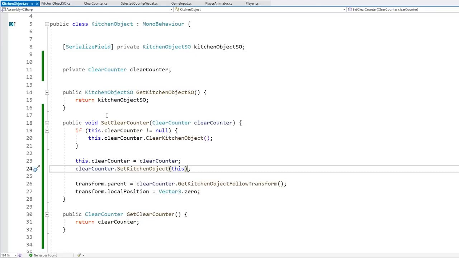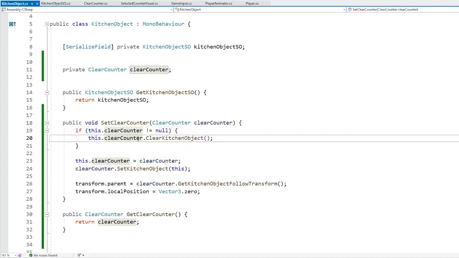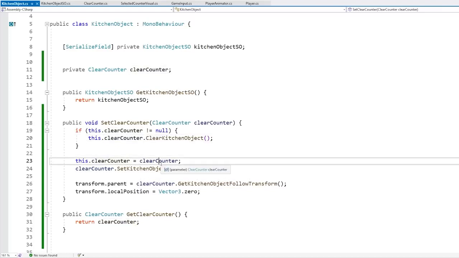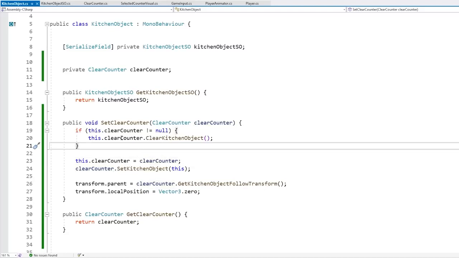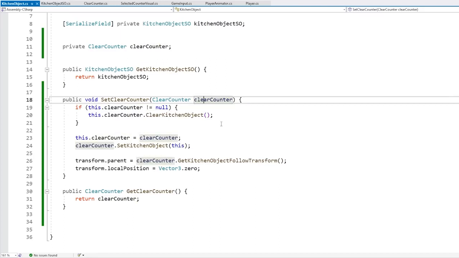Now here be very, very important, don't make the mistake of clearing the wrong counter. Keep in mind that over here, this .clear counter refers to the previous clear counter, whereas the one in the parameter is the new one. So make sure you clear the kitchen object from the previous clear counter before you assign it, and then you set it on the new clear counter. So be very, very careful here. Make sure you don't make mistakes between the quote-unquote old clear counter and the new clear counter.